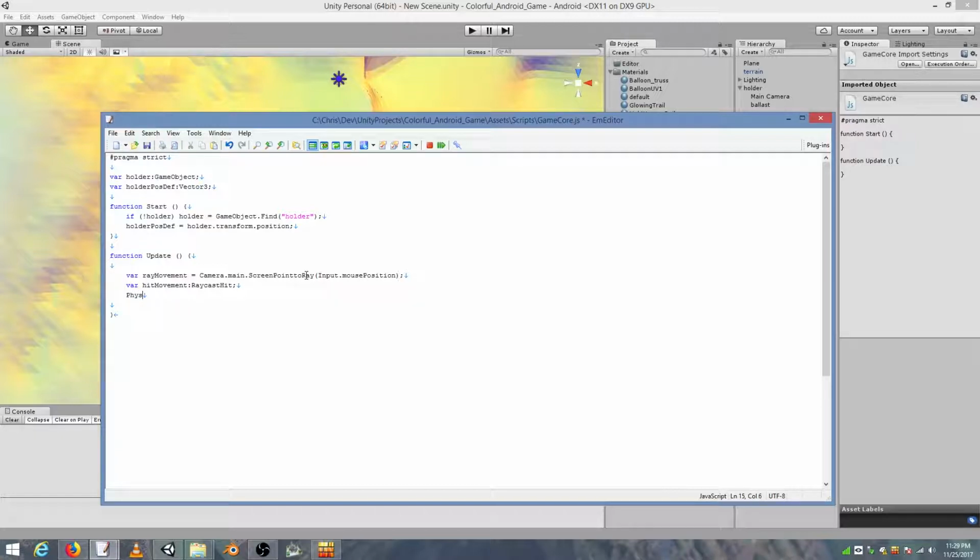And then here's where we actually cast the ray. I'm going to supply the variable we created here, and hit movement to store the hit info. And now we're going to look to see if this hit information exists, and check to see if there's been any input.